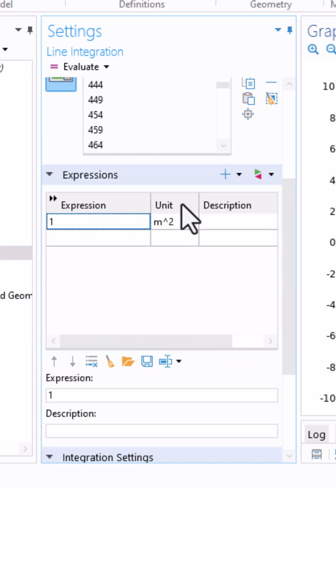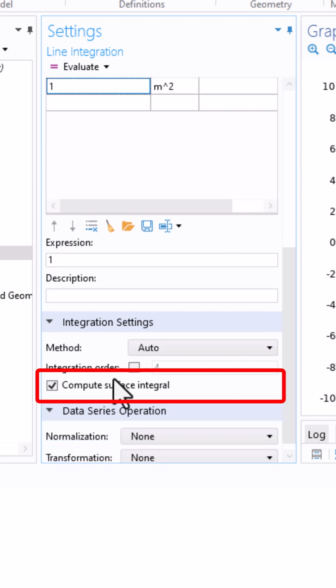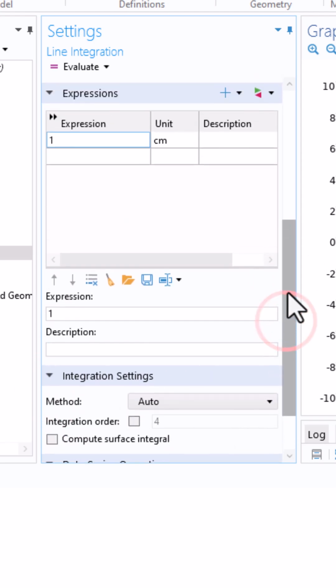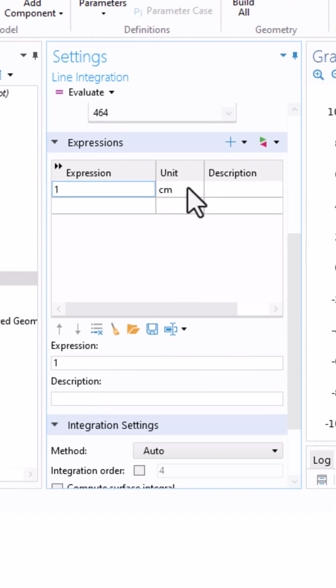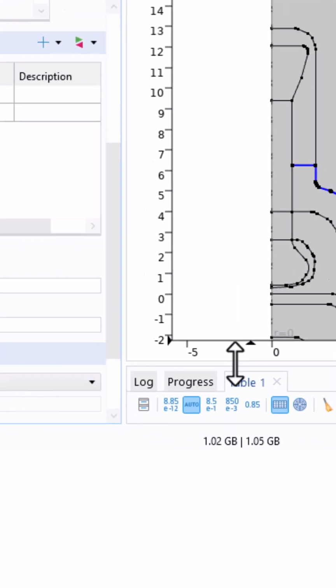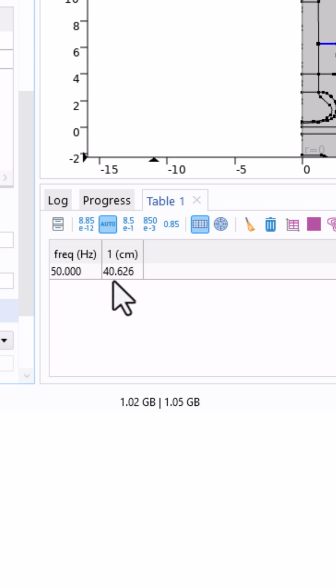But notice, the unit is square meters. That's because COMSOL is computing a surface integral due to axial symmetry. To fix it, uncheck Compute Surface Integral. Now it correctly shows the unit in centimeter. Click on Evaluate. And here under the table, you can see the length in centimeter.